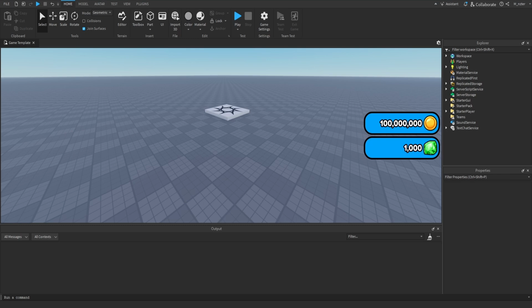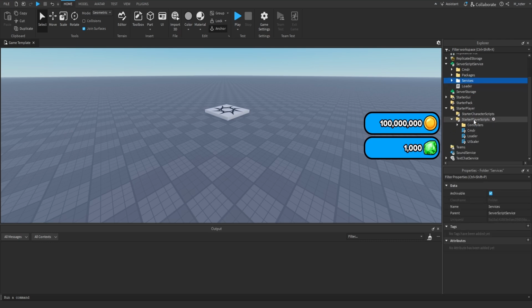Now that we're inside of Studio, the first thing I want to take a look at is the module framework and how our project is actually structured inside of our Explorer. So let's go ahead and expand the server script service as well as the starter player and then the starter player scripts. Now, inside of the server script service, we have the services folder, and then inside of the starter player scripts, we have the controllers folder.